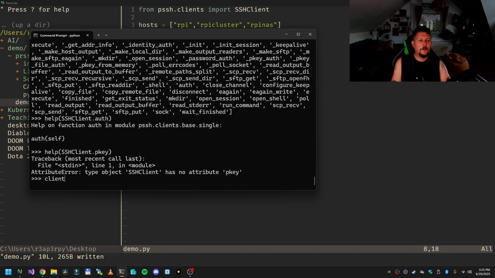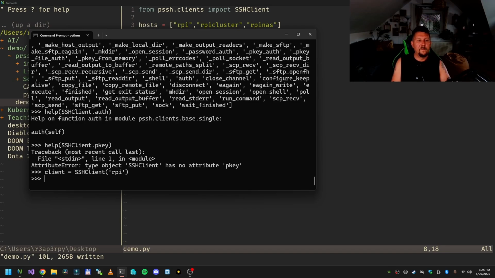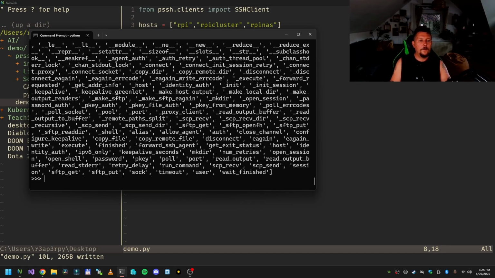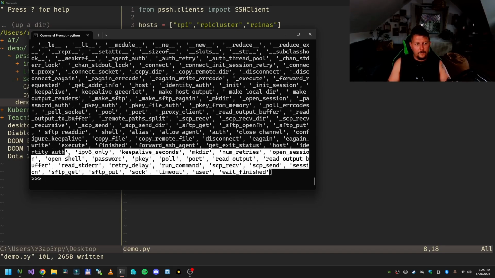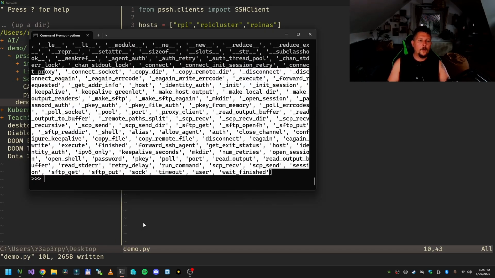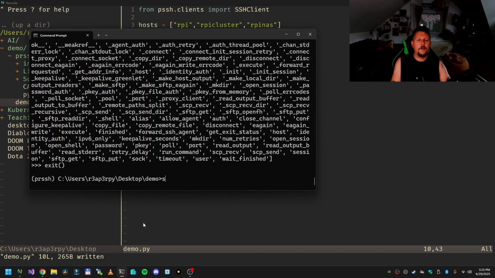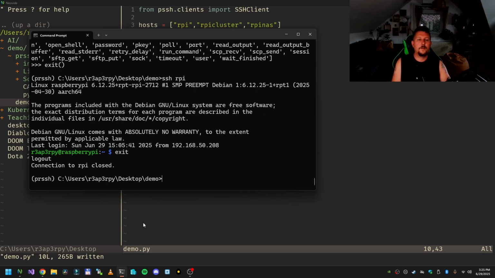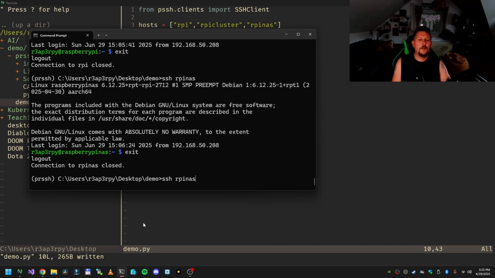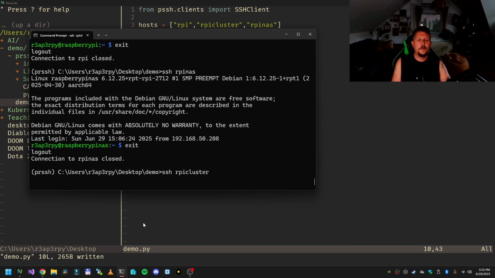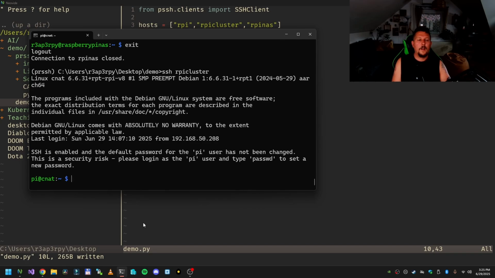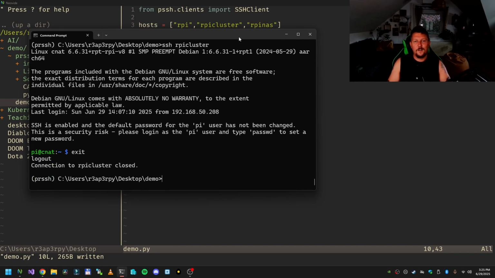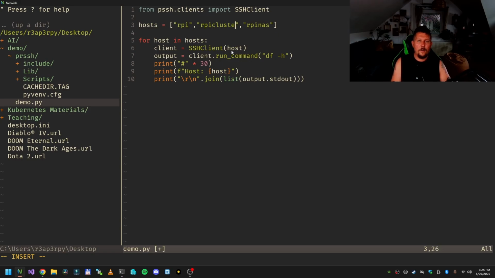Maybe if we create an instance, so client equals SSHClient RPi. That didn't change anything. So the problem is that if I try to SSH to the RPi machine, it lets me in. If I SSH to the RPi NAS, it lets me in. And the RPi cluster, it lets me in, but it uses a different user. So let's try the RPi cluster.